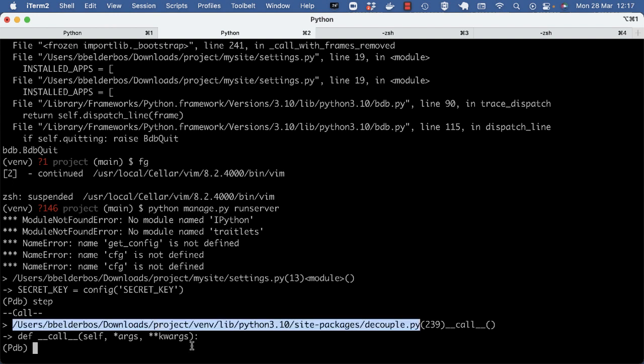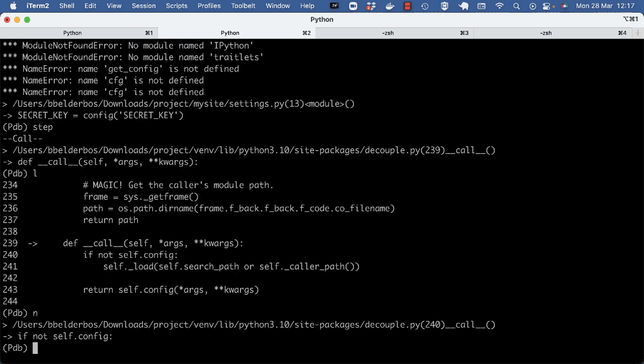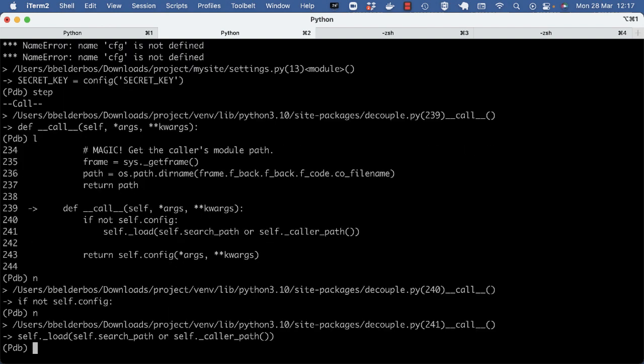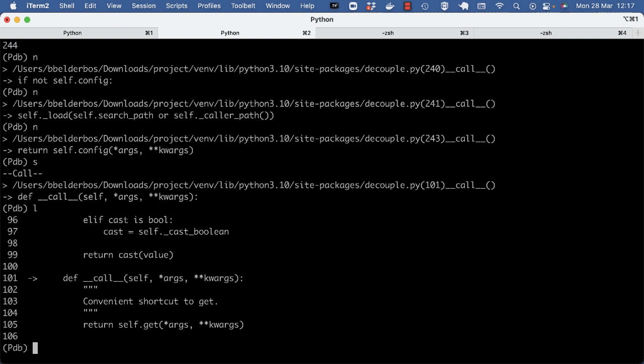It conveniently shows where it lives. As it's a pip installable, it's in the site-packages of my virtual environment. Here I can just go next, and I'm actually ending up at this return self.config. So let's step into that. And here I got a hint. This looks good to me because a get means we're probably going to get an environment variable, right?